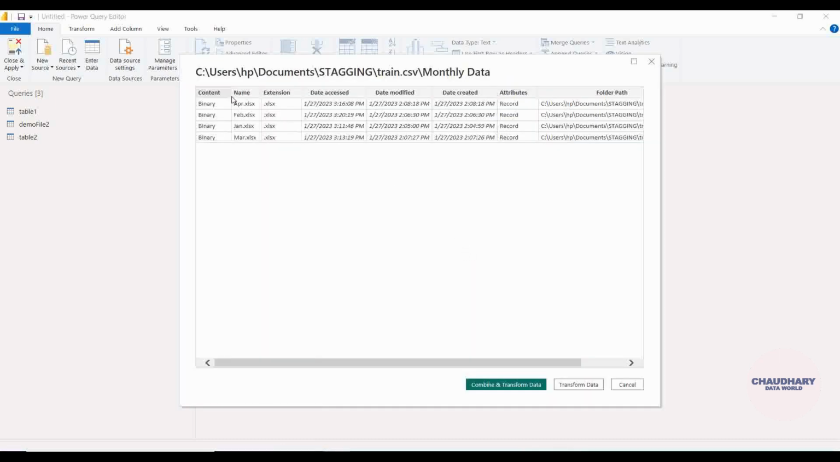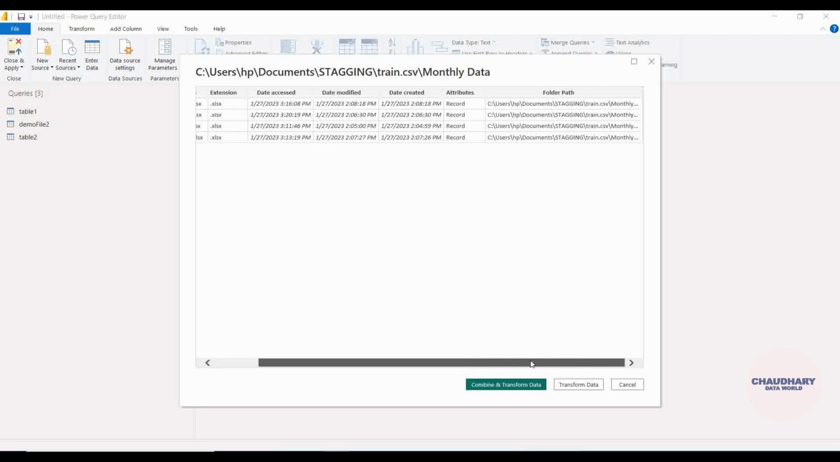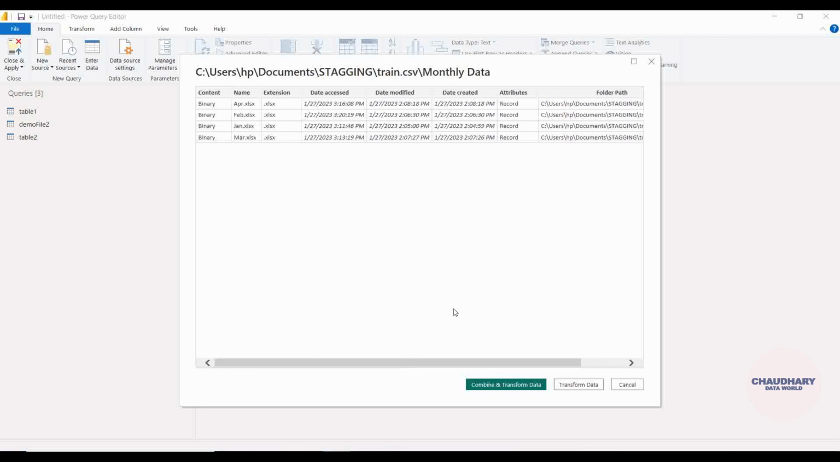you can see it has a preview option which has metadata written over it, like the name of the file, the extension, date accessed, date modified, all the metadata available for that particular file. You now have two options here: transform data or combine and transform data. Right now I am proceeding with combine and transform data, so that you will be aware of transform data as well in one go.